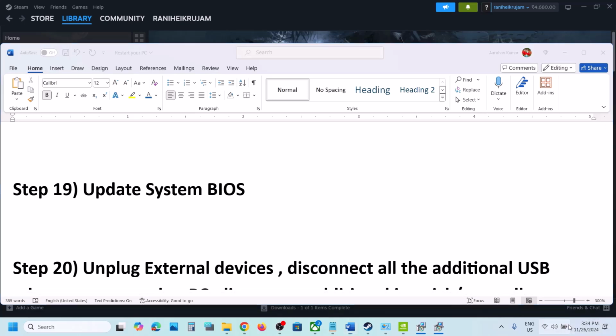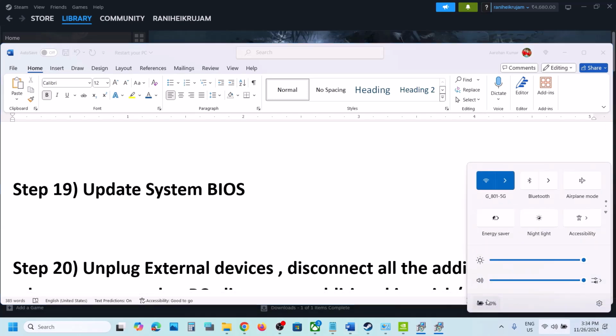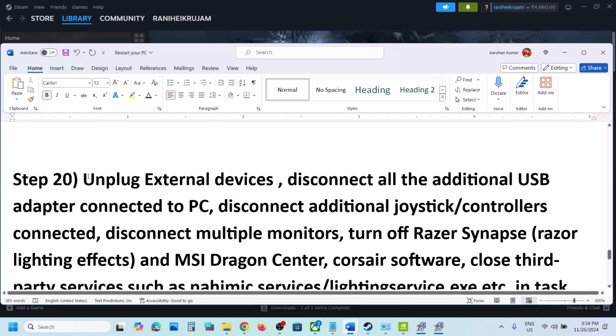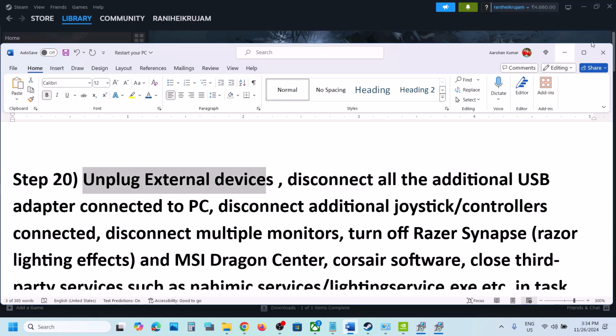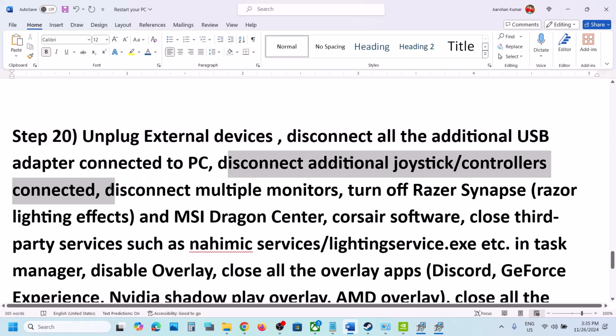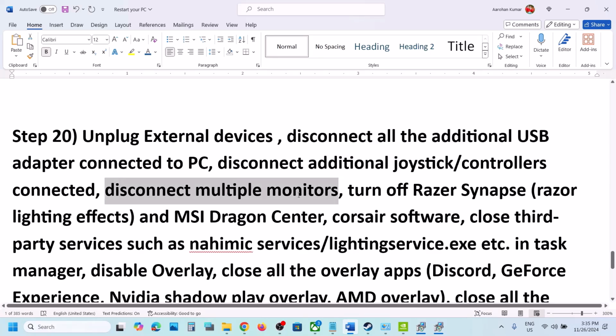In case of laptop, make sure battery on your computer is more than 10% and the AC adapter is connected. When you update the system BIOS, do not unplug the power cable. After the BIOS update, log into the computer and then launch the game. Also unplug all the external devices which you are not using. So if you have any kind of HOTAS, pedals, wheels, or any kind of USB adapter connected, disconnect. Controller, extra controller. Sometimes we have additional controller connected, disconnect. Multiple monitor.